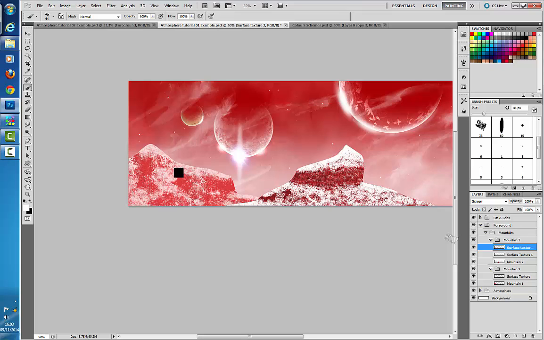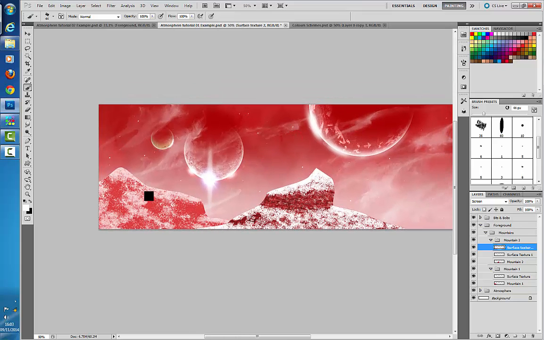What I want to do now, as you can see, we've got two different style mountains, but ideally we would have a similar style. So I think we're going to add a little bit more white around here, and a little bit around there, maybe a little dab down there.